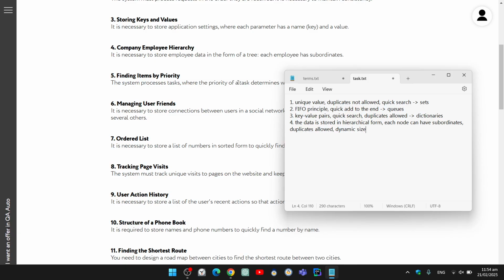In this case, I think we can use trees. Trees are most appropriate because they support hierarchical form, and the elements could be represented using parent-child relationships. So nodes can store the data, and each node can have children. So in this case, we can store it using a tree data structure.